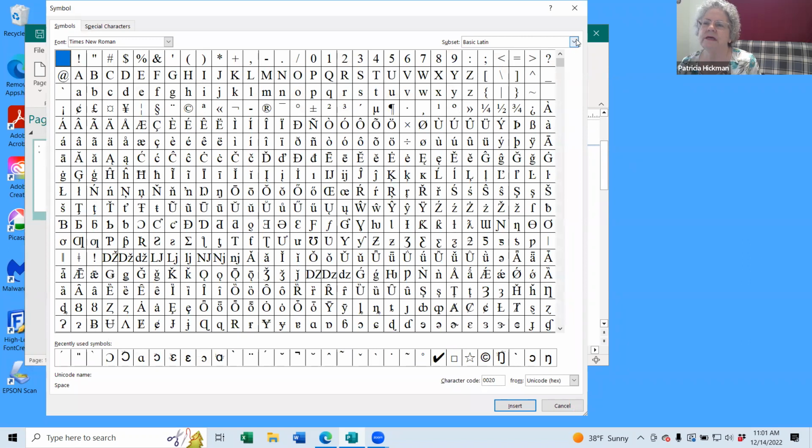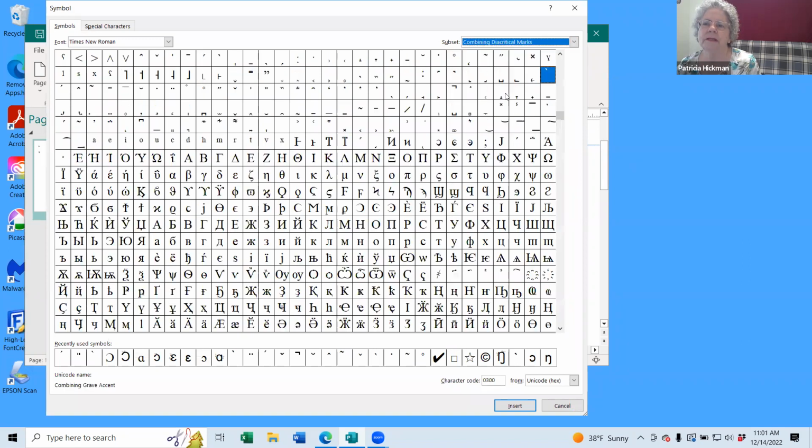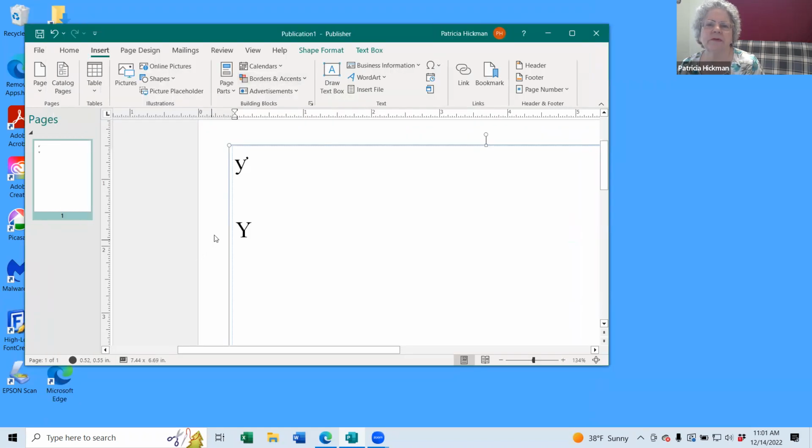Here's the subset. We'll go to combining diacritical marks. They start right here. We'll just find a different one to put over our Y. It might be used in a different language. Oh, it just went over to the side. It didn't work. I'm going to delete it.